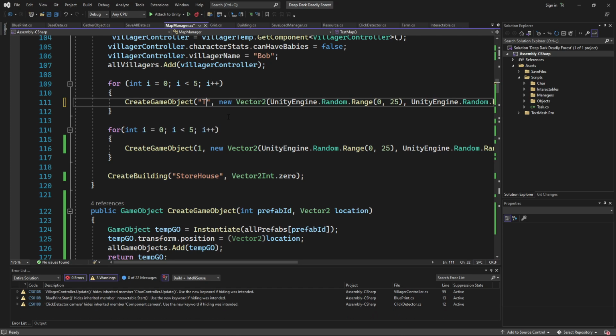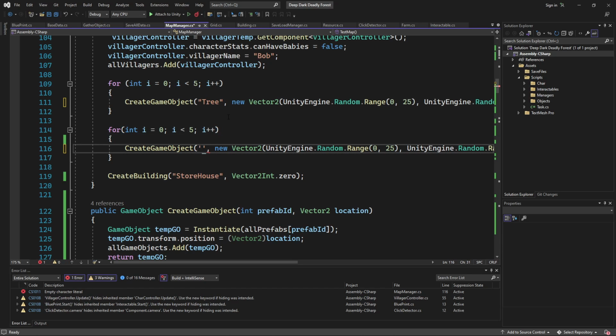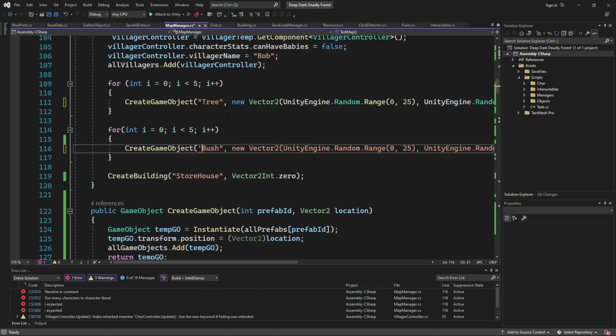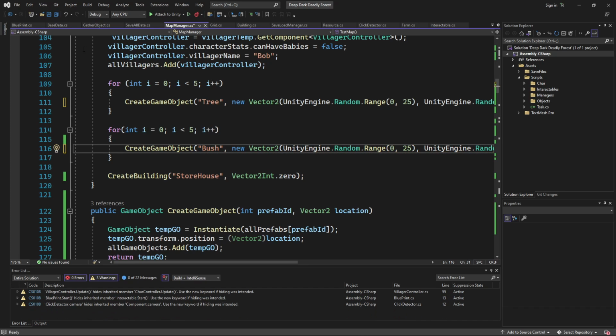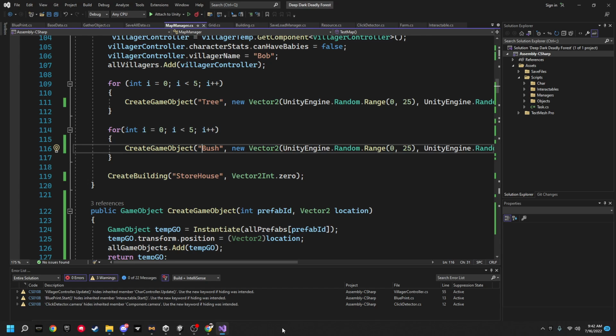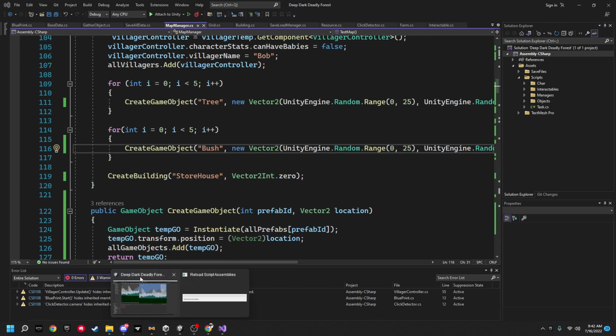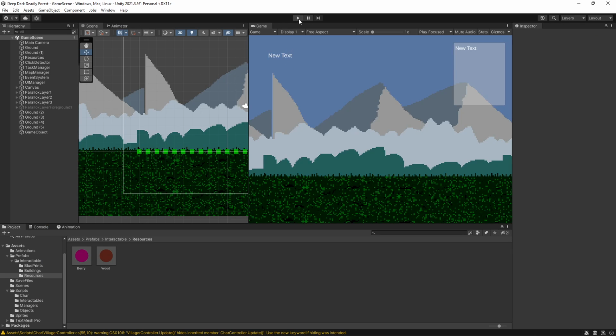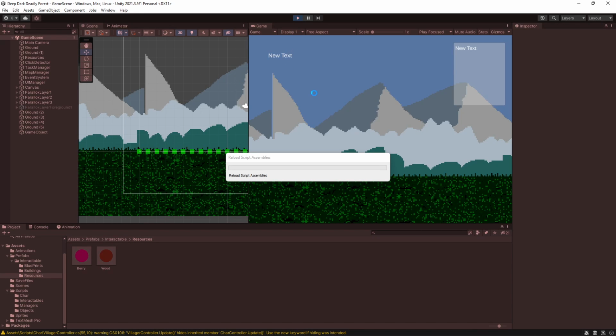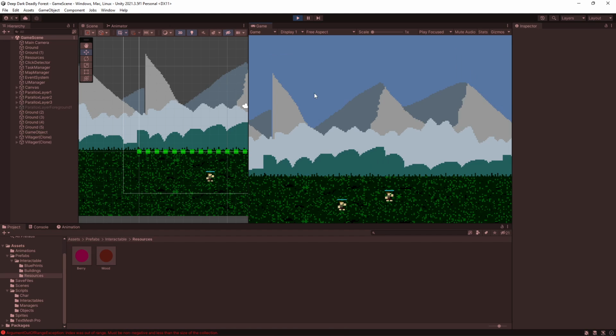We want to just do, let's see, tree. And this is going to be bush. Let's see if this works. So it's funny, because it's kind of working, but it also didn't work. Let's see. All right, we got some errors.